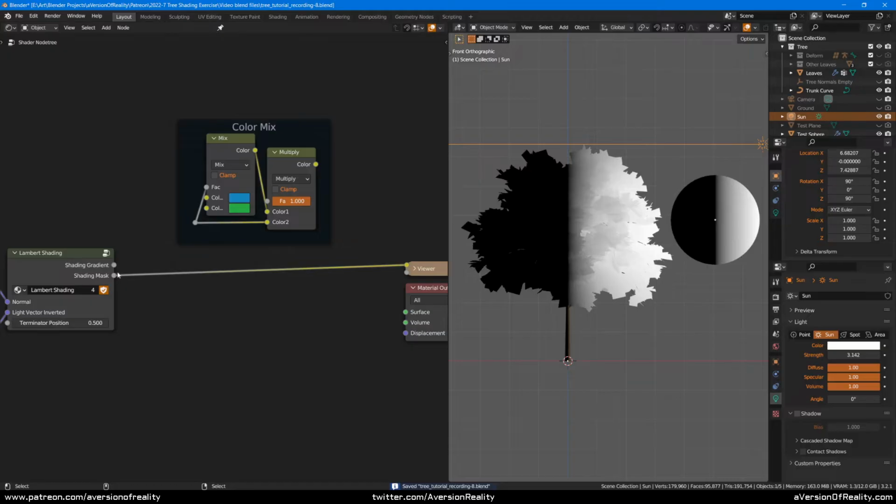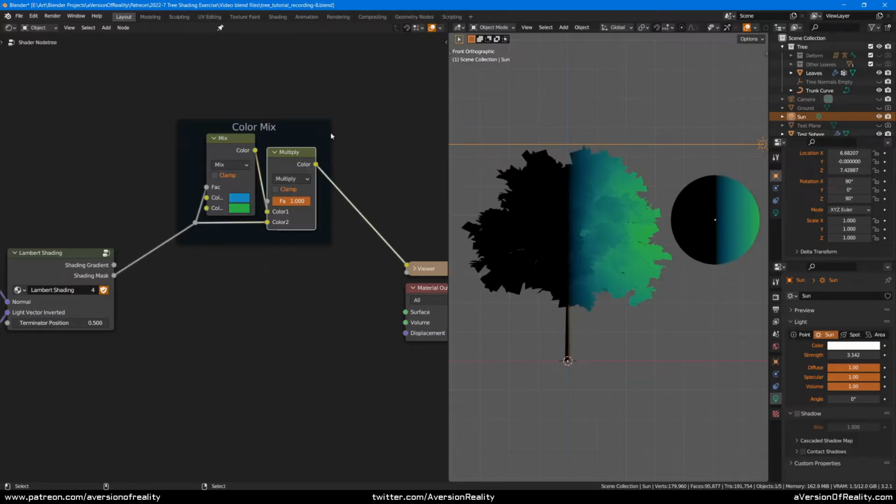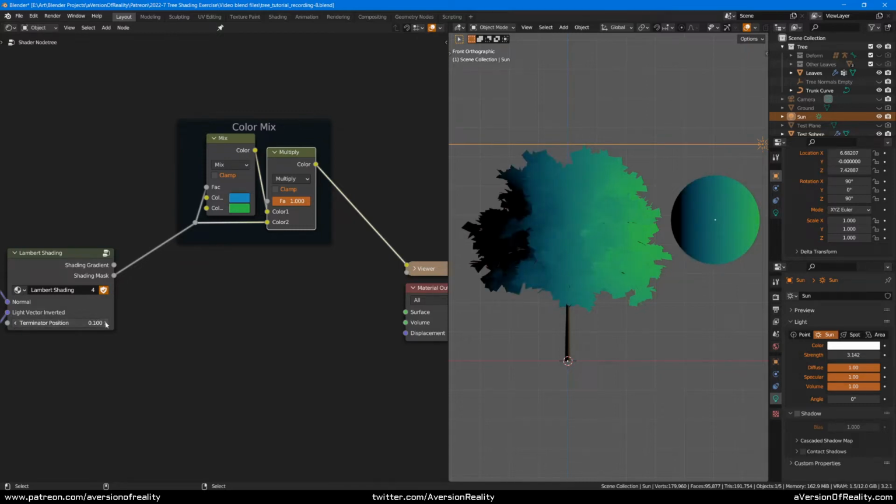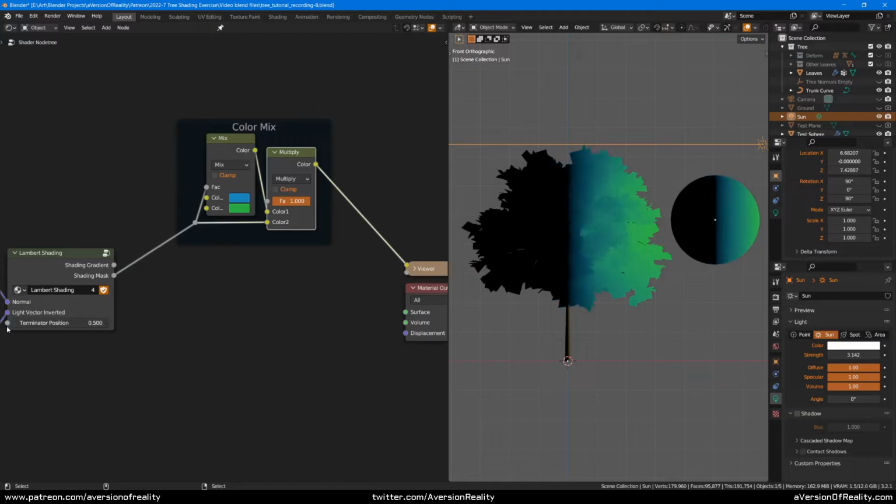Let's get back to our color mix setup. So before, we were mixing between our two colors based on the shading, and now we can do that, and we can move the terminator position. So in this setup, areas that are darker are more blue, and areas that are lighter are more green, and we're moving where those areas are.